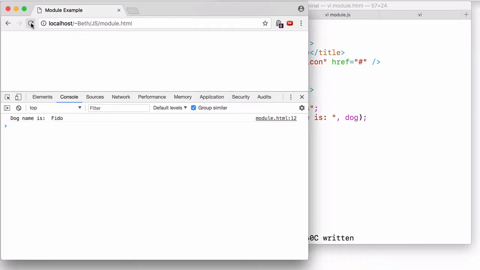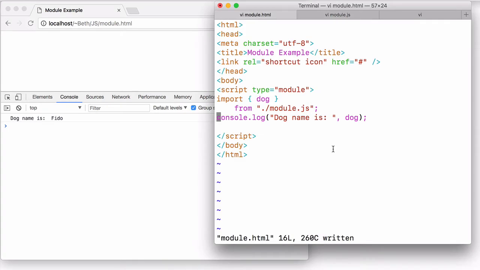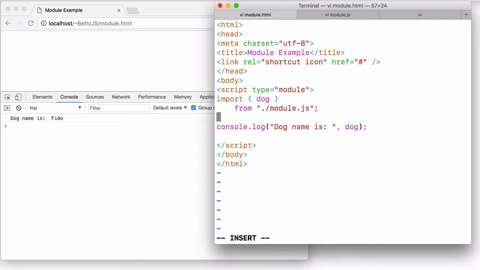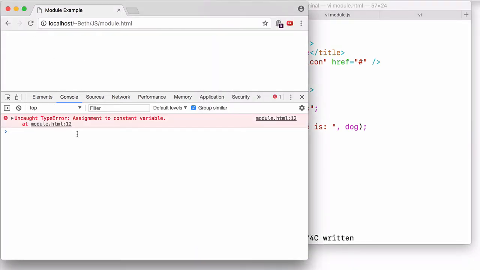And I'm going to reload the page and we see that dog name is Fido. So what do you think will happen if I try to change the value of dog? So we're not going to redeclare dog because we've already declared it in the module and we're importing that module. So what if I just say dog equals spot? So I'll save that, reload the page. Now we see assignment to constant variable, and this is a type error. That's because I can't modify a variable that I'm loading from a module from outside that module.